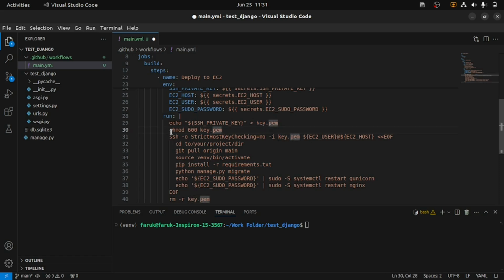Then we have chmod 600 key.pem. We are giving 600 permission to this key.pem. Then we are connecting to our server with user and host. Then this EOF means our command is not completed yet, and we have a few more lines.